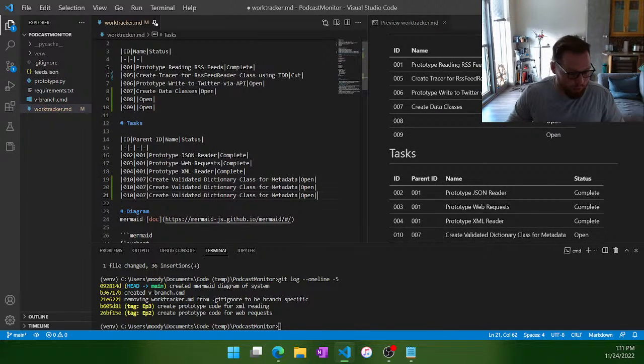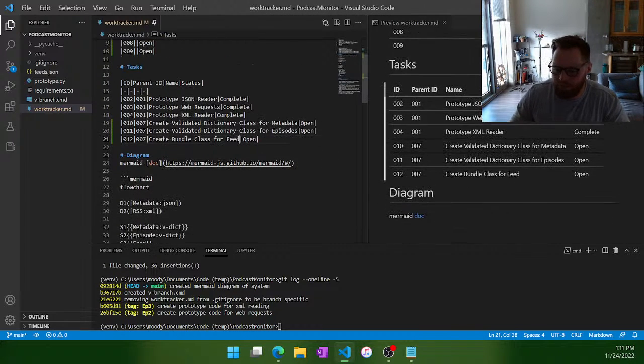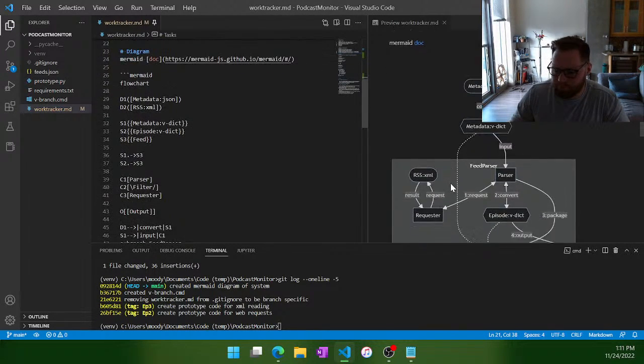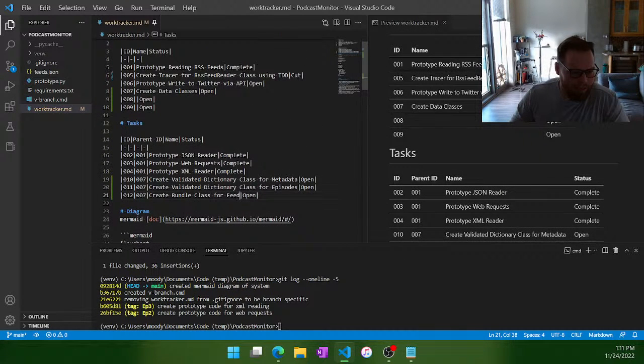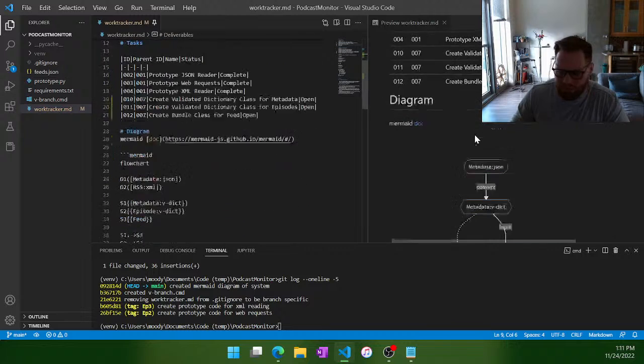And we need 3 more of those, so we're going to have 11, 12: validated dictionary class for episodes, and create bundle class for feed. The next thing, then, is this next one. So create the data classes.